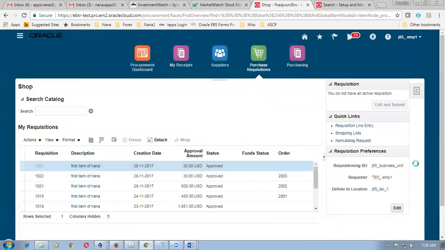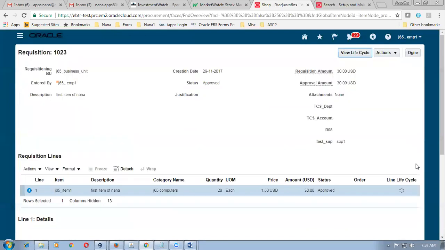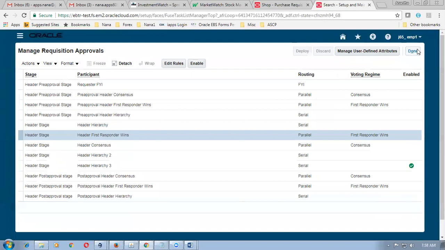Now let me go and then populate the buyer on the configure requisitioning business function. Here it will be coming. The order number will be coming. So let me go there and then configure my requisitioning business function. Go there. And then here, click on done now. And then come out of it now.